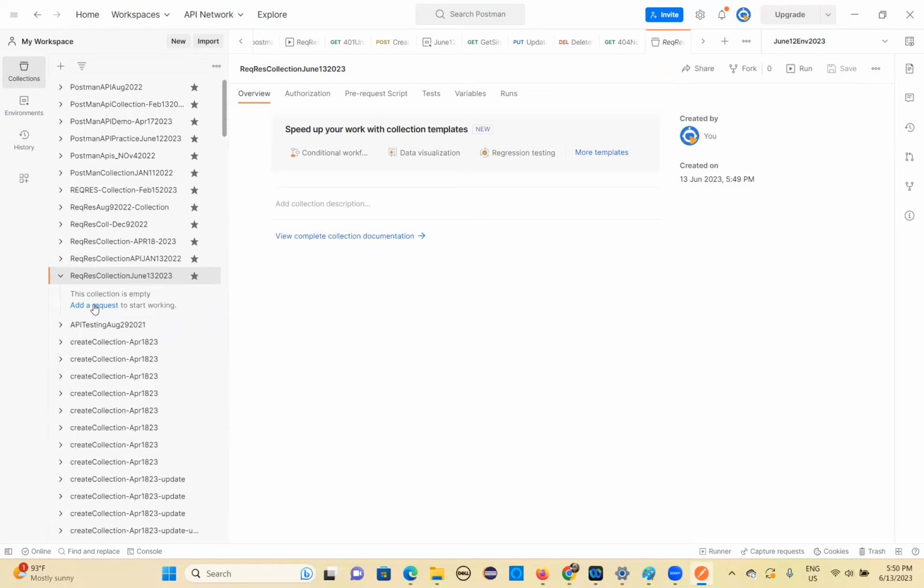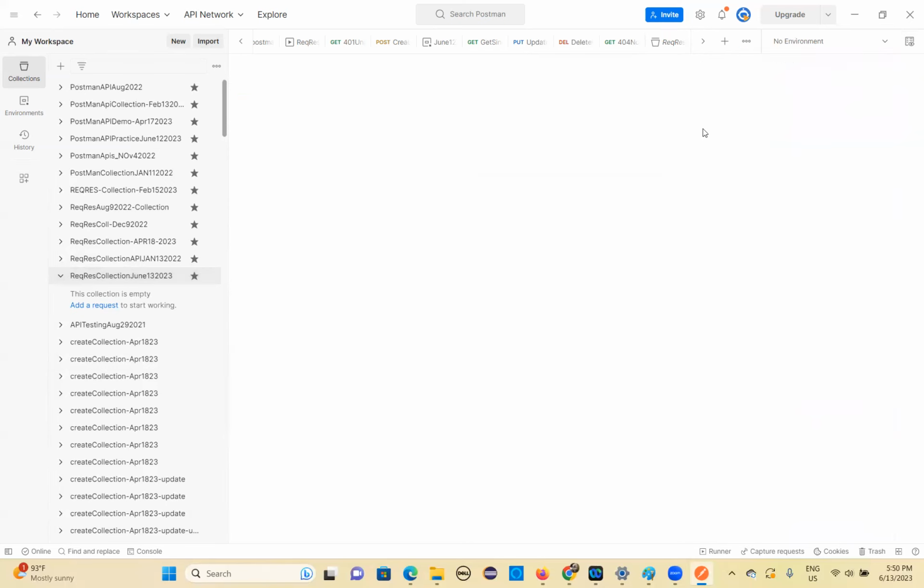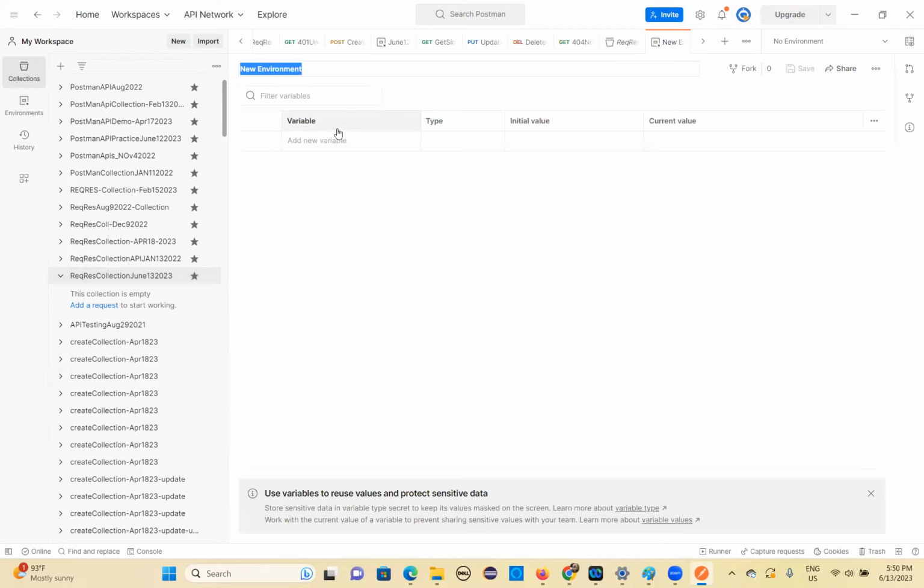First, you can add the environment variable. This is not my environment variable. I'll select no environment. Then I'll go and create the first environment variable name. I can give res environment June 13, 2020, so that I can remember my environment variables easily, and also base URL.